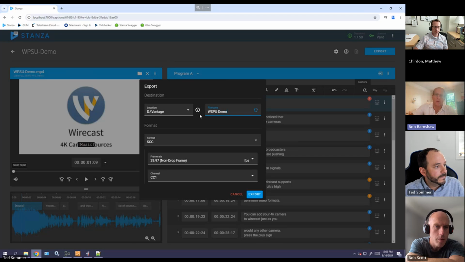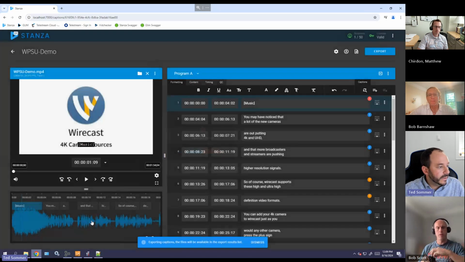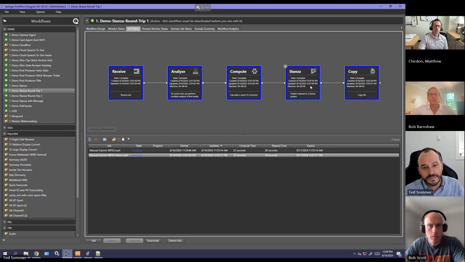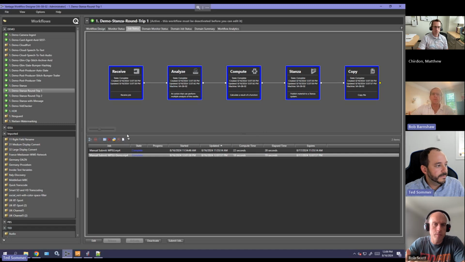And specifically, Ted, how would you eliminate this part? Right now I am within Vantage in the workflow. I'm telling Stanza to load the project and have it do the transcription. But within the Stanza action, there's an option to do it and then send me back an SCC file. So I would go down that path. So you would never have to open the Stanza GUI. Excellent. That's what he's looking for.